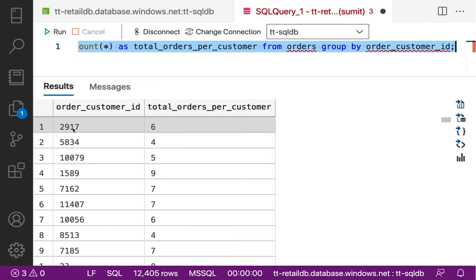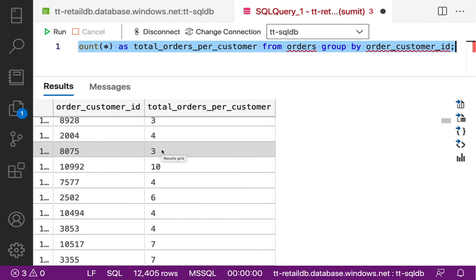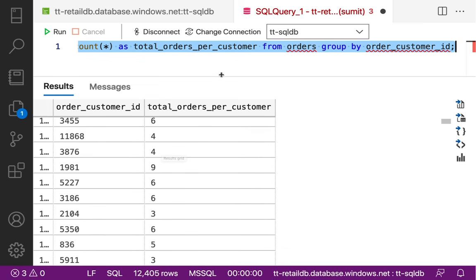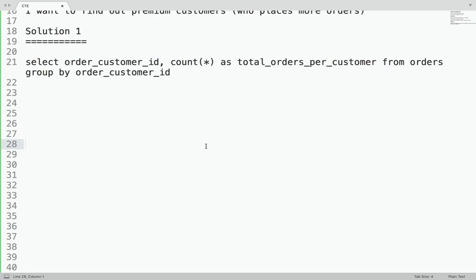customer whose ID is 2917 has placed 6 orders. Customer whose ID is 5834 has placed 4 orders, and so on. Some people would have placed 10 orders, 16 orders also, right? All of that. So what we have done till now is we have found out the total number of orders purchased by each customer. This is the first thing. Now, are we looking to find this? No, this was just an intermediary result.